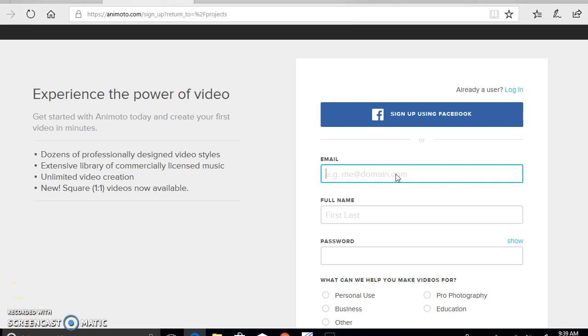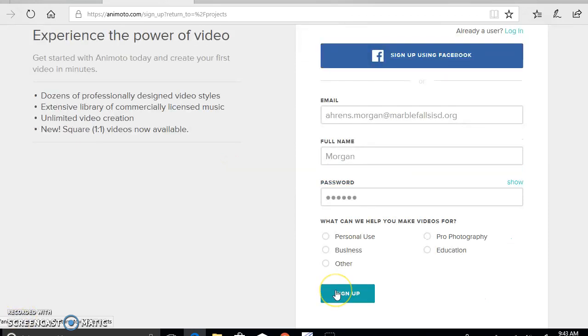You do your last name dot first name, no capitals, as your email address, okay? Now click sign up. Make sure you click education, click sign up.